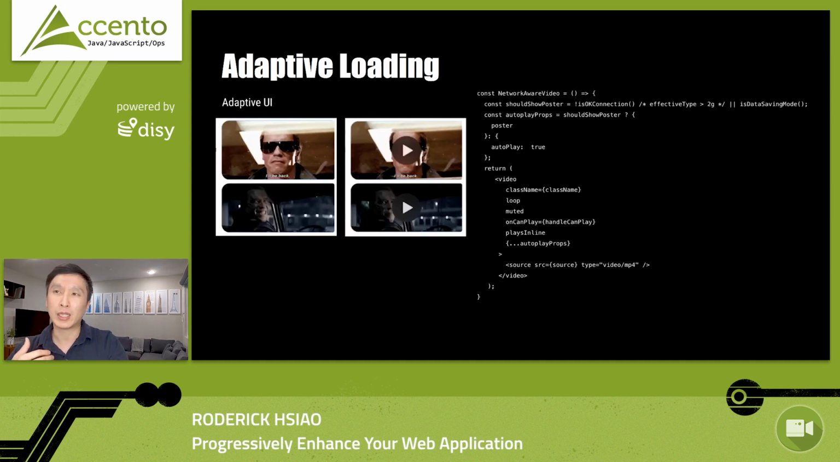We also have several adaptive UI examples to provide different user experiences based on the network conditions. For example, we have a video tag to display an animated GIF, and we disable autoplay when the user is in bad network conditions. We also pass a poster attribute to the video tag. So the browser will know that they will only need to download the static image as a poster without the real video resource, and they will download the resource after the user interacts or clicks the item.